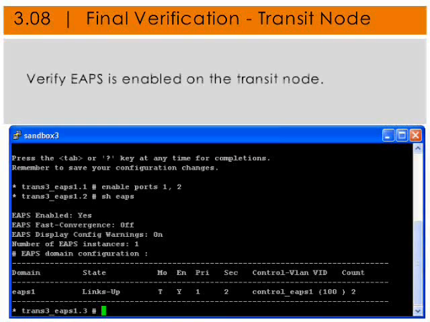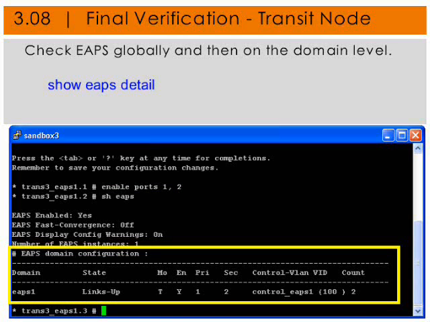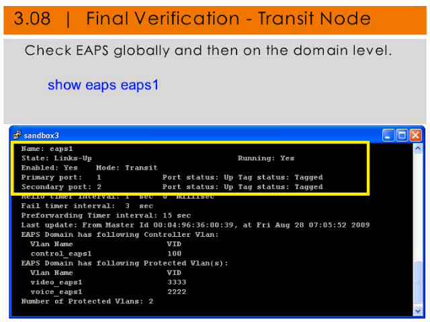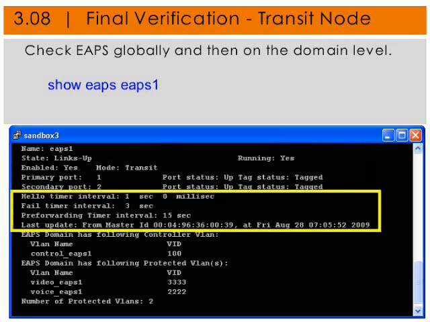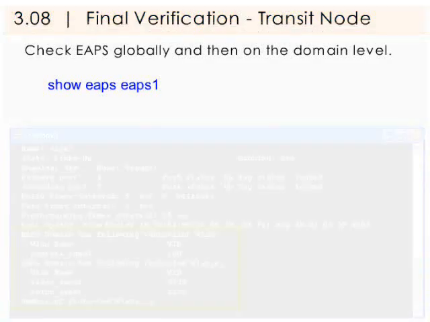Let's verify EAPS is enabled on the transit node. Using show EAPS detail, we see it's enabled, and there's one instance. It's EAPS1. It's in a links up state, and there's a control VLAN called control_EAPS1. Also here we see the state is links up, and both ports are up. Here we see the hello timer, the fail timer, and here we see a list of the VLANs. There's a control VLAN and 2 protected VLANs.